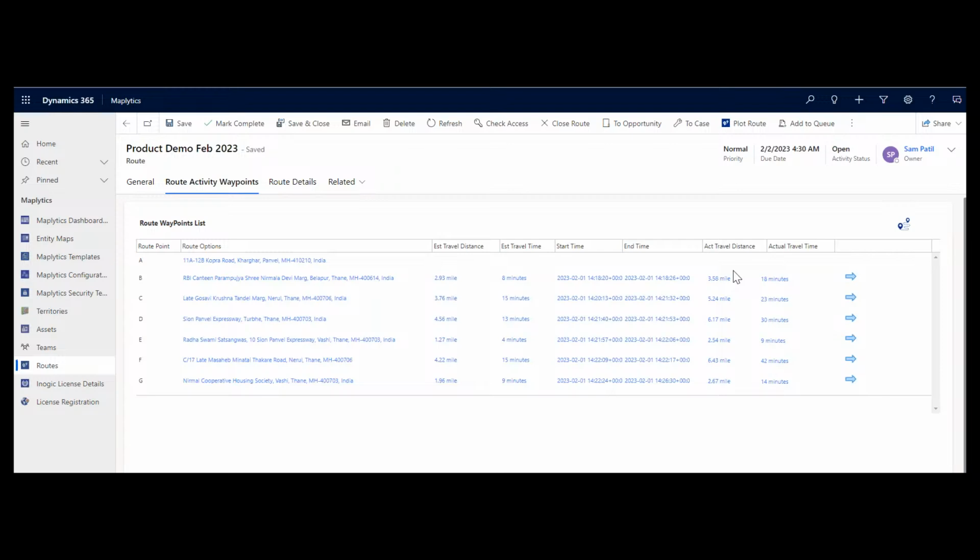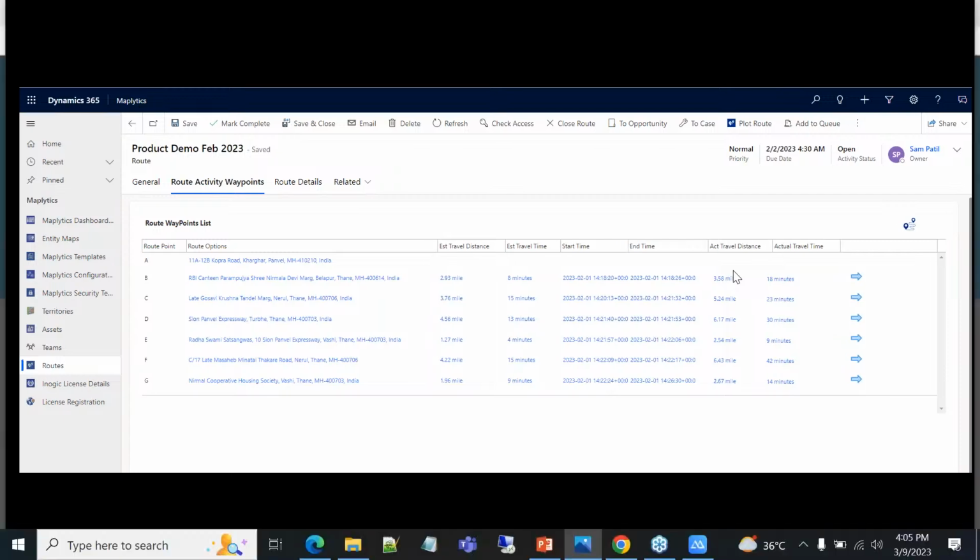So while you have a whole team out there, let's say you want to compensate the time they have spent on the field in terms of monetary benefit. You will be able to use this information to calculate how much compensation you have to give to your field rep or service rep based on the actual distance and actual travel time spent on the field by the sales rep. So this was the feature of the actual versus proposed route in Maplytics.